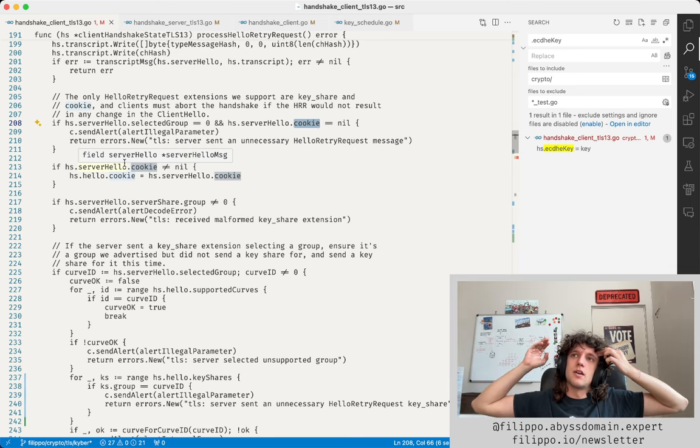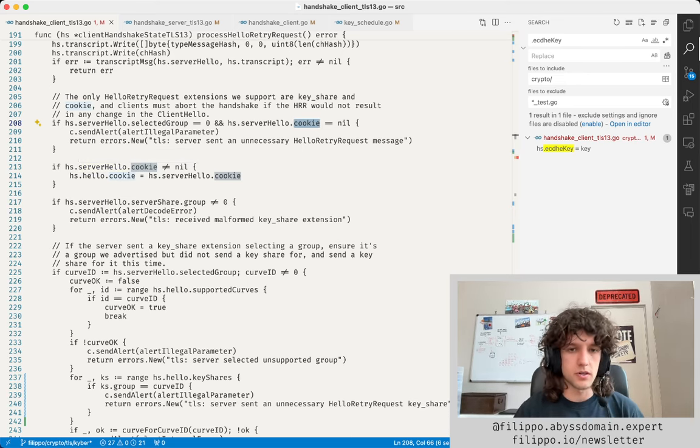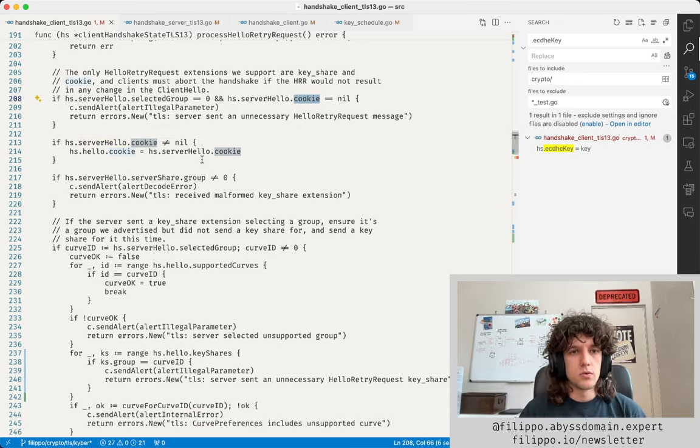The other one is I'm under attack or something, and I want you to come back with this cookie to prove you're not just spamming client hellos. It's kind of not that much of a thing, but sure. Let's pretend we support it anyway.